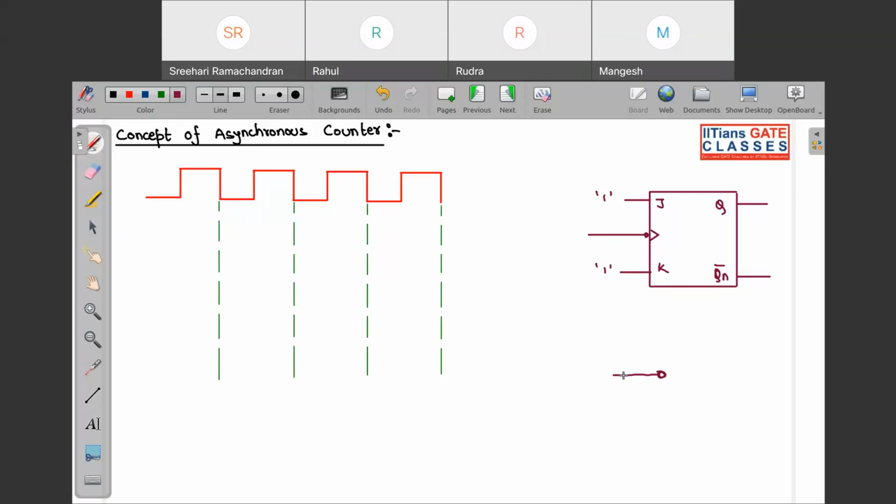If this is your flip flop, and you see something like this, this is your negative edge trigger. Whenever the flip flop encounters the negative edge of the clock, it will change its state. And a positive edge trigger flip flop looks like this. This is your positive edge. A positive edge trigger flip flop will change its state whenever it encounters the positive edge of the clock.